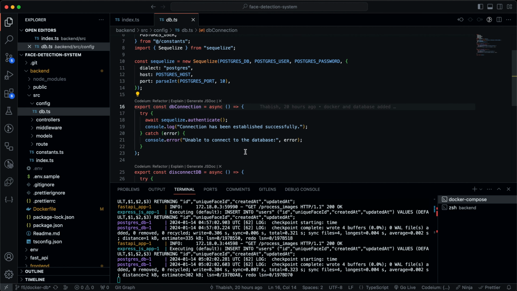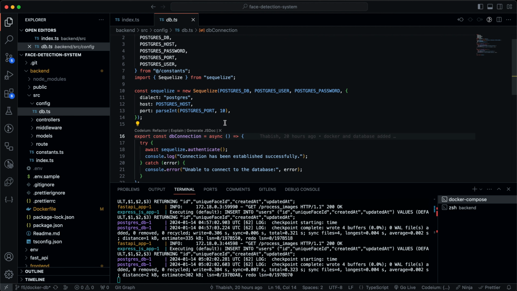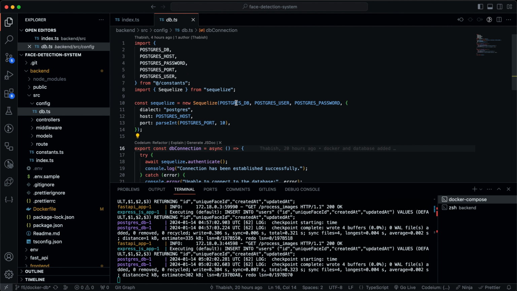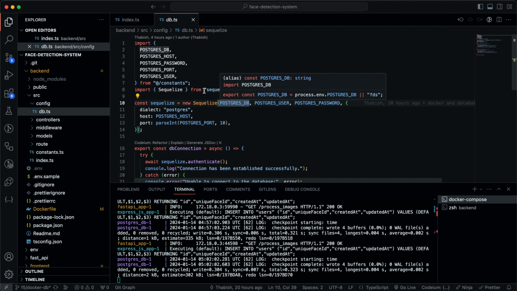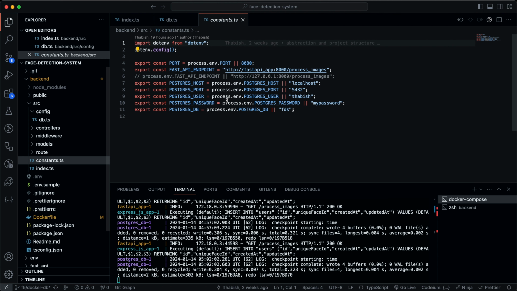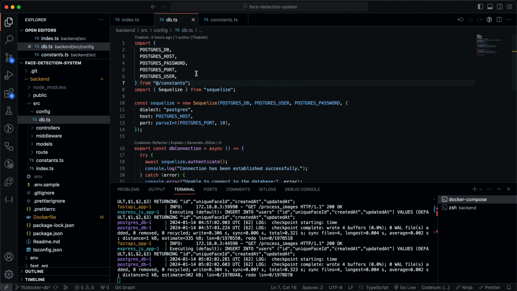Again, all of this you can find in their documentation. It's pretty straightforward. The only thing is probably this thing, Postgres DB, which is taken from a constants file. So if I go here, okay. Here what we are doing is we are picking environment variables from our env file and inserting them to initiate our Sequelize.